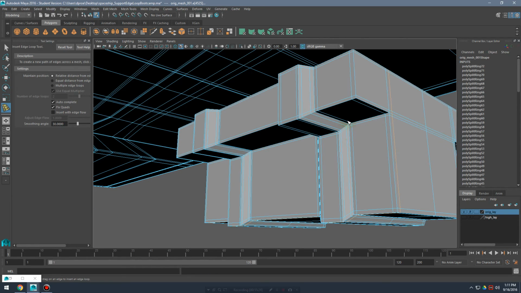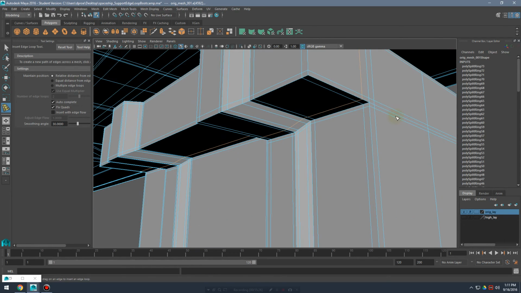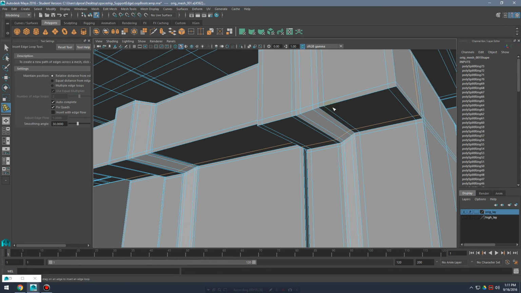Coming around the other side. You can see that some edge loops kind of continue around. So we got some of our support edge loops already made for us. So we don't want to double up right there. That wouldn't make sense.